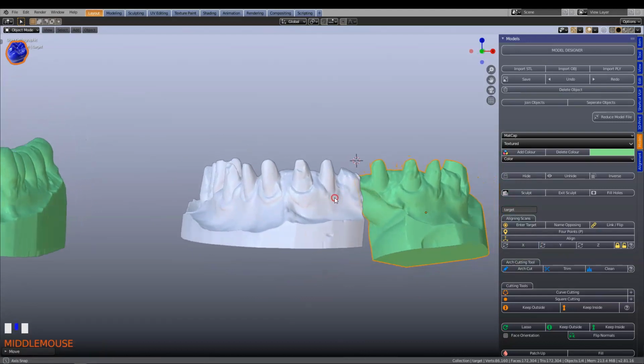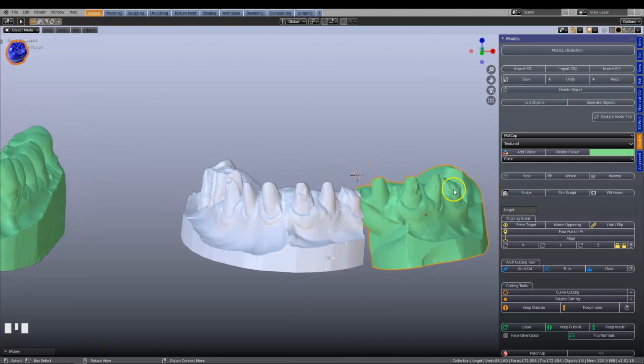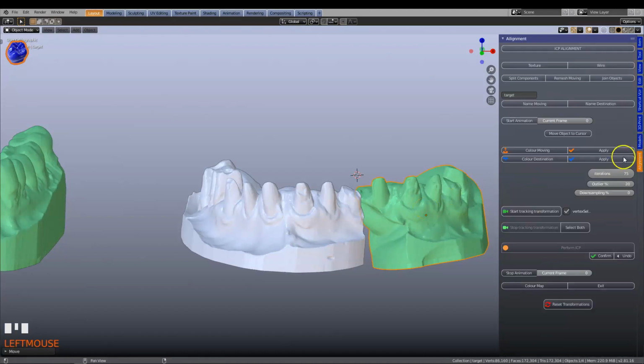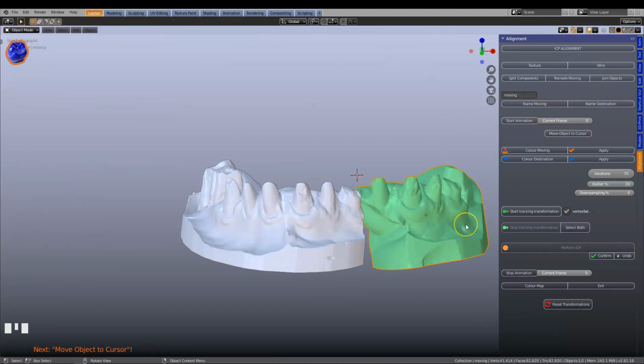Now we need to make sure that we name them moving and destination. So the right green one we will be calling moving, name moving. You will see the name has changed in the block, and on the left hand upper corner you will see the name as well. Left click on the other model and we're going to call this destination. Click on name destination. You will note after clicking it that the other model, the moving model, has been selected.